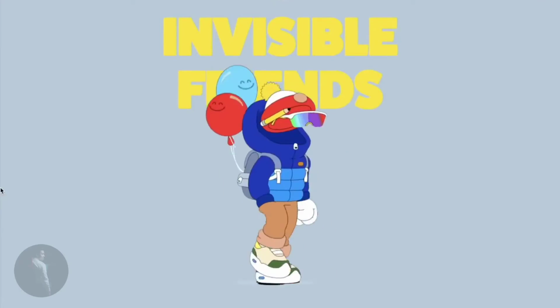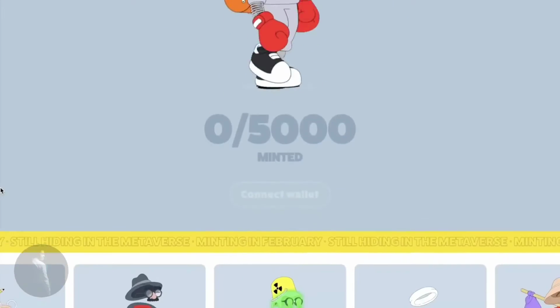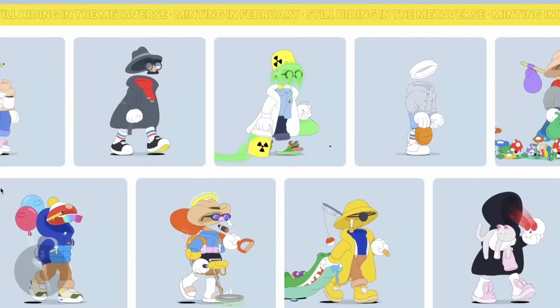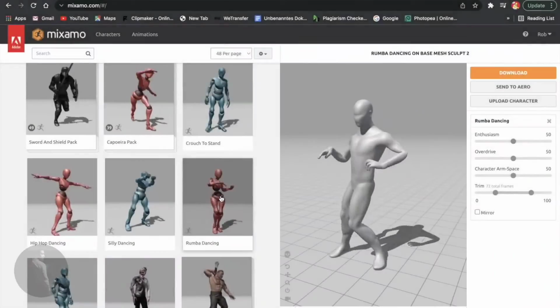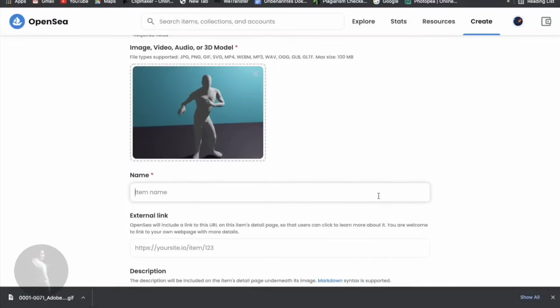You have seen cool animated NFTs, such as for example Invisible Friends, and you have been wondering how to do them, then you clicked on the right video, because today I am going to show you guys how to create these using some really simple websites, and then of course uploading it to OpenSea.